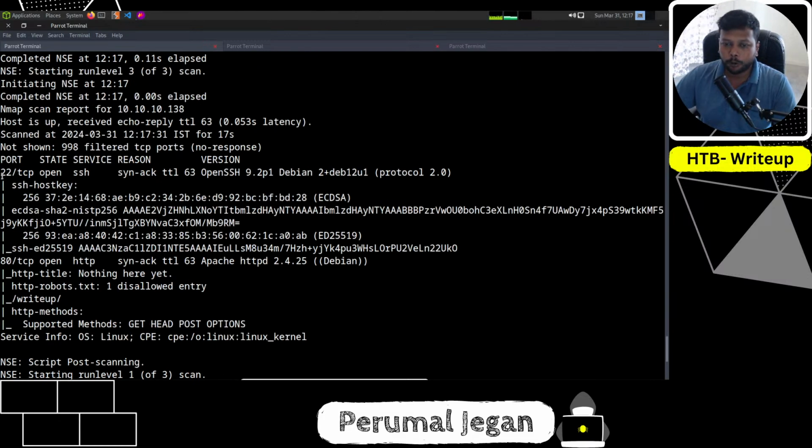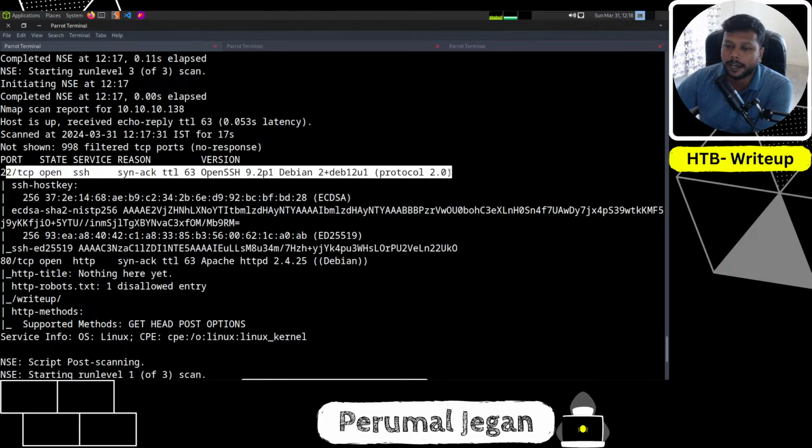Here are the protocols open. Port 22 is open, SSH as expected, and OpenSSH 9.2p1 Debian. Fine. So here is the OpenSSH version, and we got the SSH protocol. So once we obtain the credentials, maybe we can try logging in with SSH.